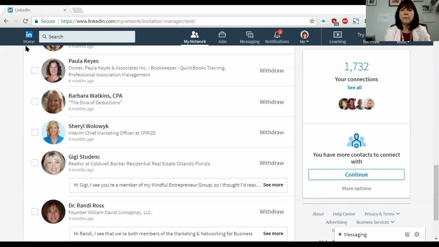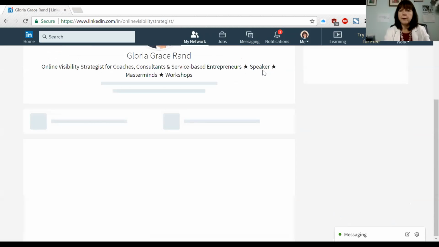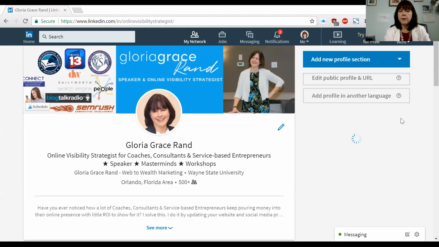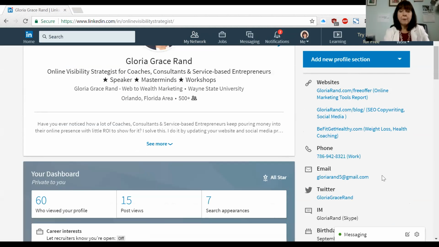On the right-hand side, I'll show you again just as a reminder. Let me share my screen again, and I'll show you where to find that information. We'll just go to my profile. View profile, there we go. You will find that information right here on the right-hand side where it says contact and personal info. Most people will have an email address in there. They won't always have a phone number, but I would say 9 times out of 10, people at least put their email address there.